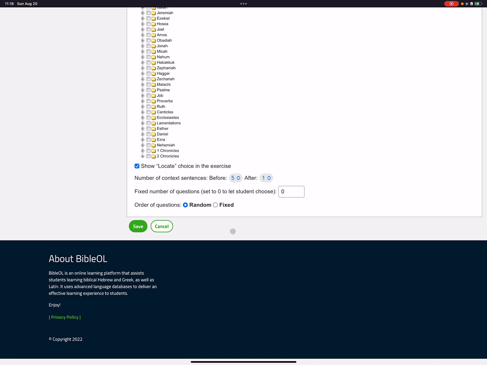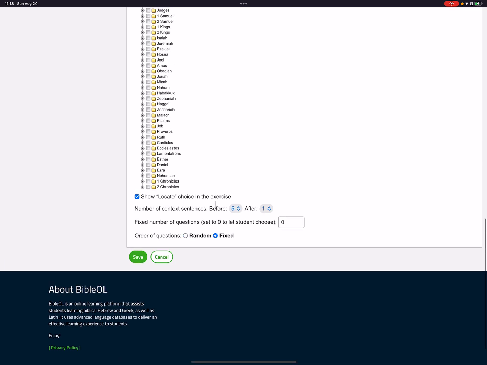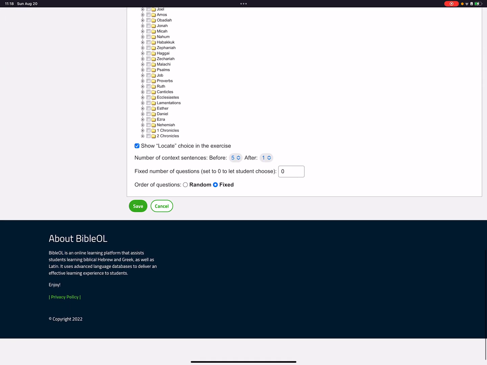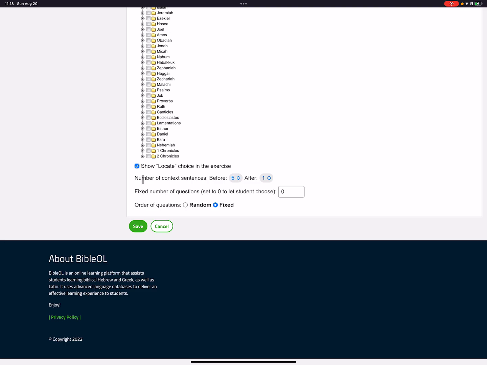If I choose to have it in fixed order, it means that it will actually now go verse by verse in the order you have selected. Chapter 12 verse 1, and then words of chapter 12 verse 2, and then verse 3, and then verse 4, and so on. You can also choose to show a locate button, which the students can operate and see where the actual word is coming from. So it will tell them this is a word coming from Genesis 12 verse 5, and this is a word coming from Genesis 20 verse 2.